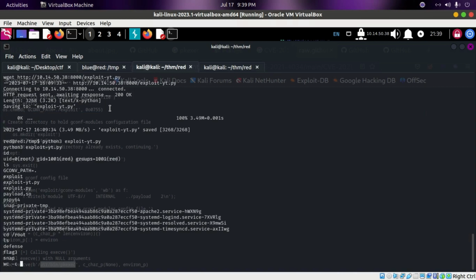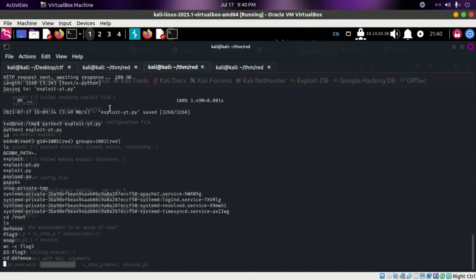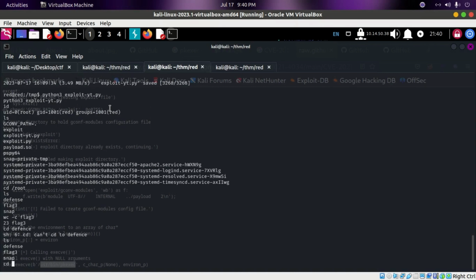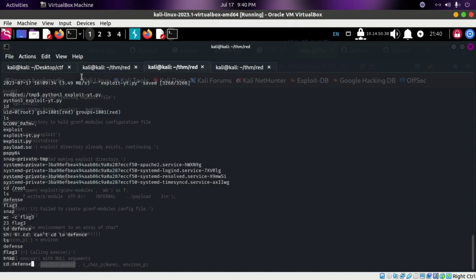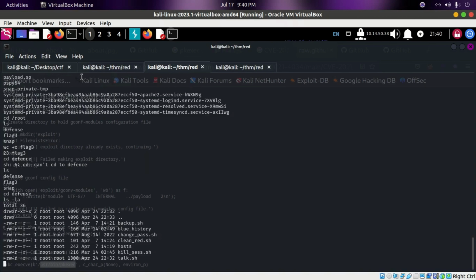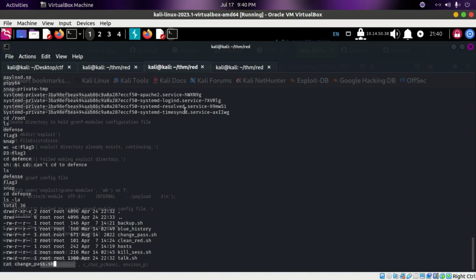So cat flag 3 dot. Okay, now if we cd in, so this is the extra part. If we cd into defense, I probably made some mistake with the spelling. Yeah, I did. And we can see the whole scripts over here. So we can see backup.sh, we can see change password.sh. Let's see this script because I was kind of curious.